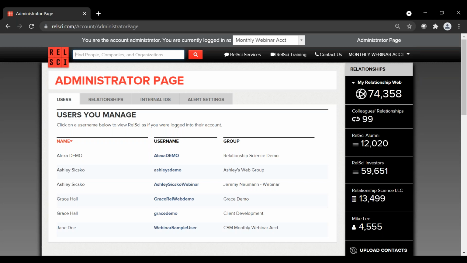Now, this first tab that we are seeing here allows you to see which current users are enabled with RELSI access that you have admin access over. So again, they're current within RELSI, they have an active seat, and you are tagged as their administrator. So this page allows you to see their names as they appear on their RELSI accounts, their usernames to log into RELSI, and which groups they were created under. Now, there are no specific action points or functionality with this page. It's just giving you an overview of which users are current and which users you have access over.